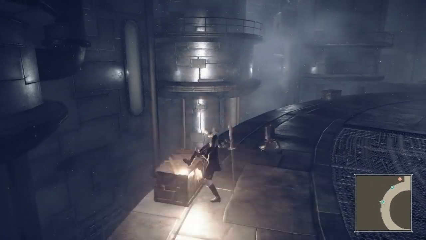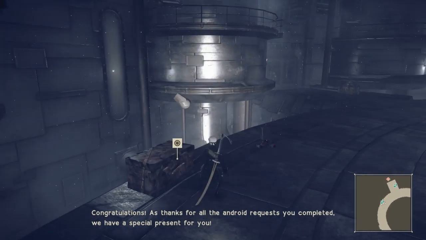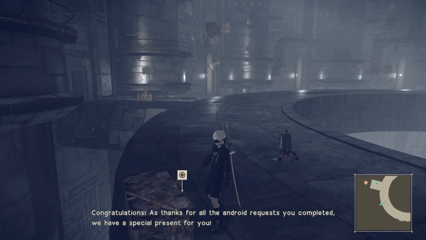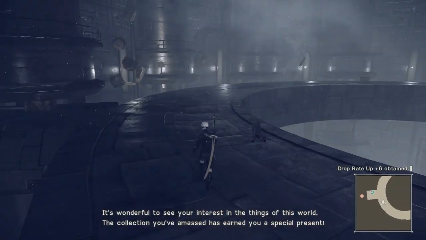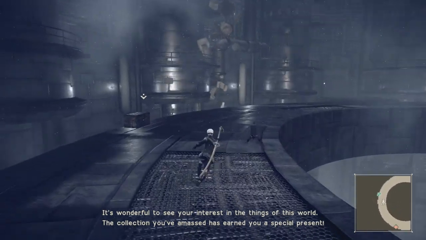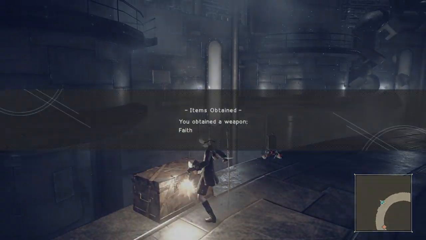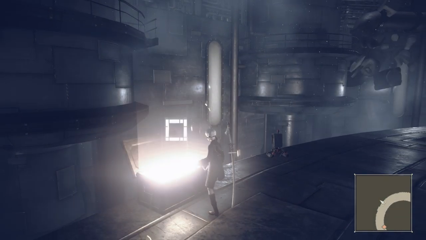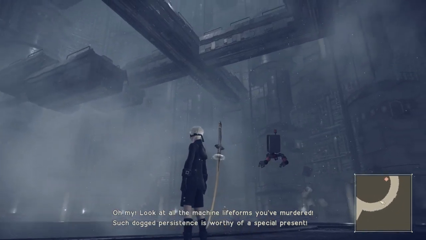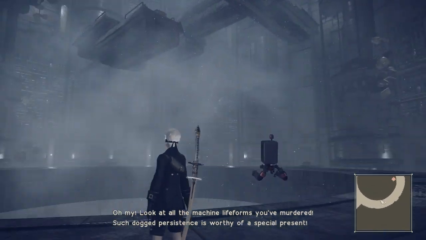Congratulations. As thanks for all the android requests you completed, we have a special present for you. It's wonderful to see your interest in the things of this world. The collection you've amassed has earned you a special present. Hey! A new weapon. Look at all the machine life forms you've murdered. Such dogged persistence is worthy of a special present.